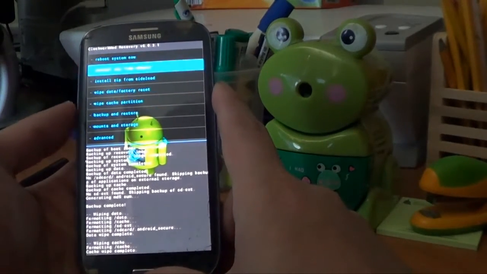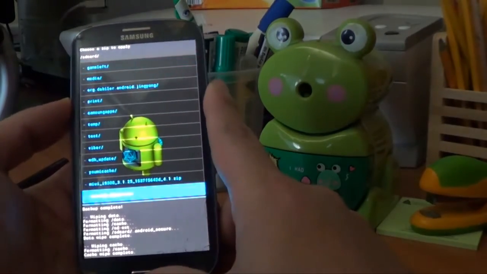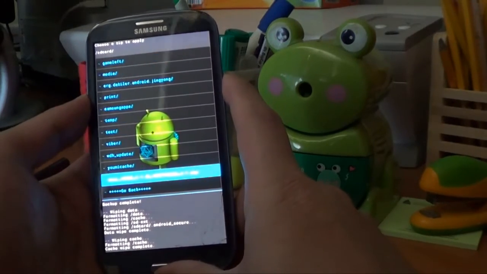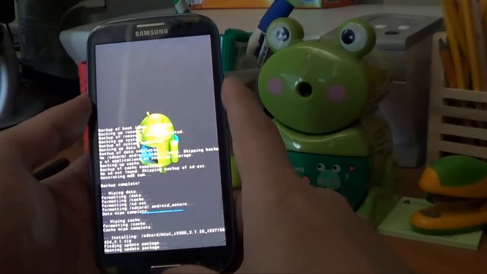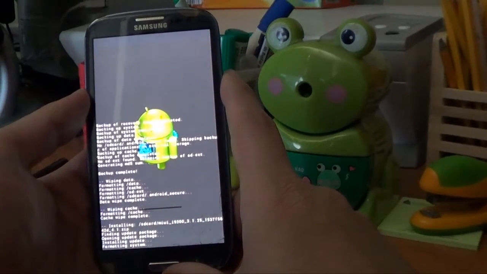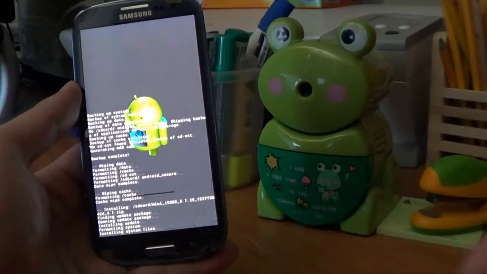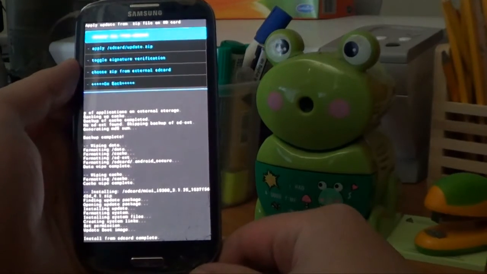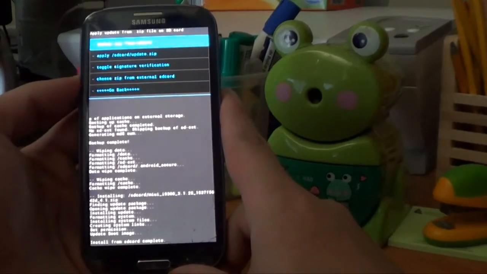Okay, now we're going to install the zip file that we had from our SD card, which is the MIUI ROM. So we're going to install the MIUI ROM and choose that. Yes, install it, and that's going to take a while. So we'll wait for that. So once that's all done, it's automatically come back to the main menu.